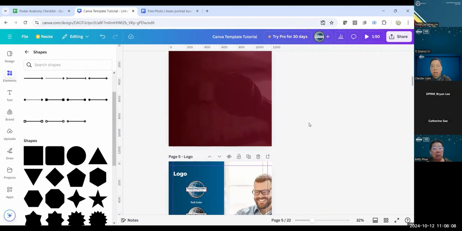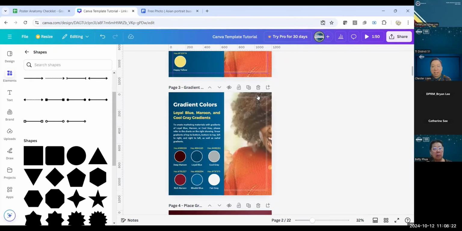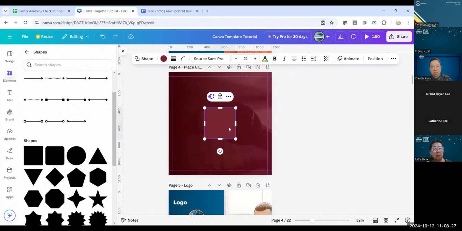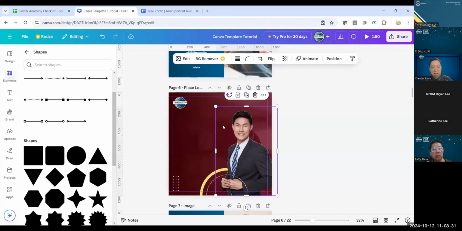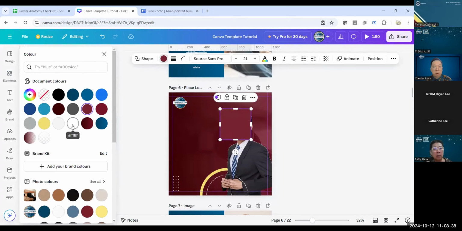Right, so the next element would be this one. It seems quite complicated, but we will go through one by one. So we will start with this diamond shape. It's actually made by a square. Yeah, so you just go to the shapes and add a square. Back to here. Yeah, add a square. And this square is white in color.